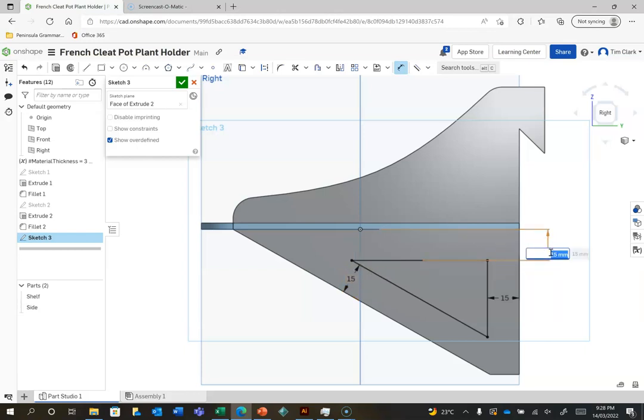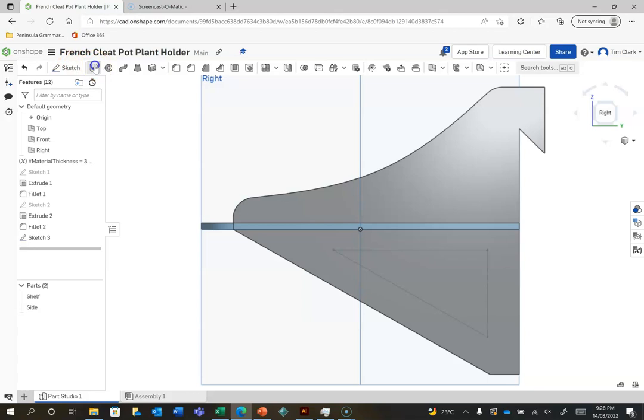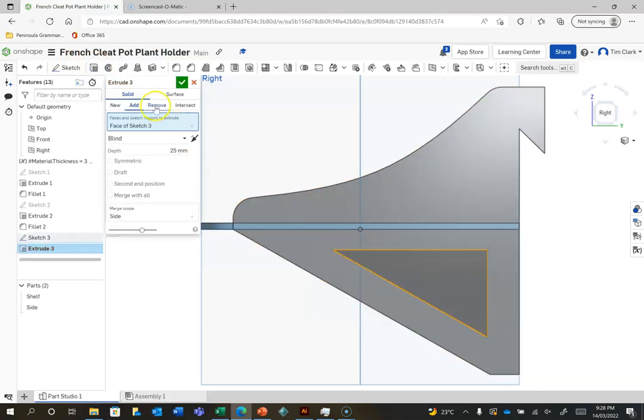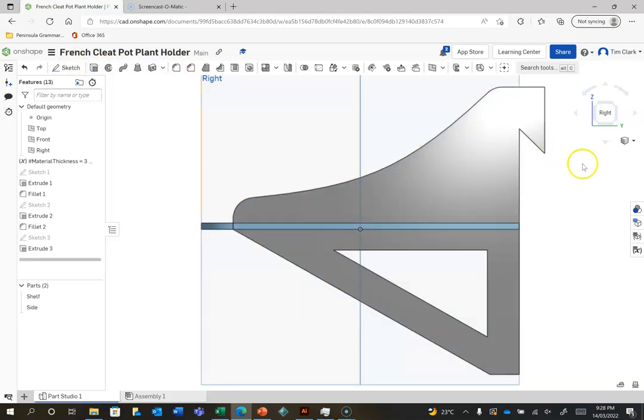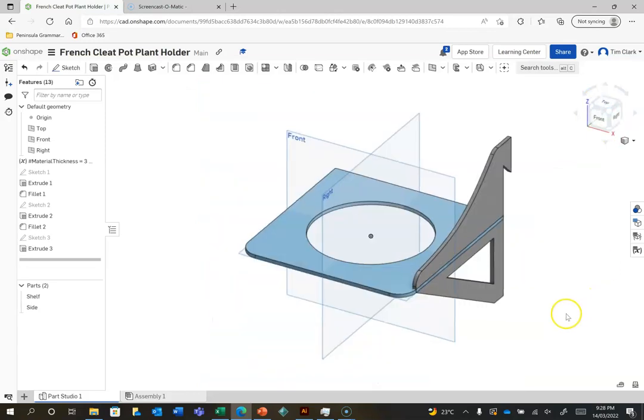So let's actually take this one down to 10 because it's not holding as much weight as this one. So that's going to look good. And I'm going to press on the tick button there. Then I use the extrude button, click on that and hit remove. And that's going to make that a little bit less of a presence. Still going to have the bigger side on here. I might want to try to take a bit of part out of there as well, but I'm not going to do that right now. So that is my part.